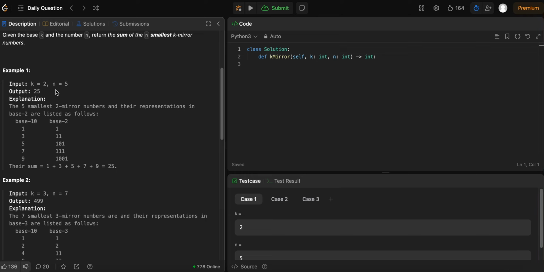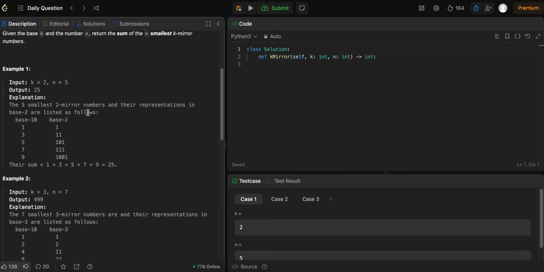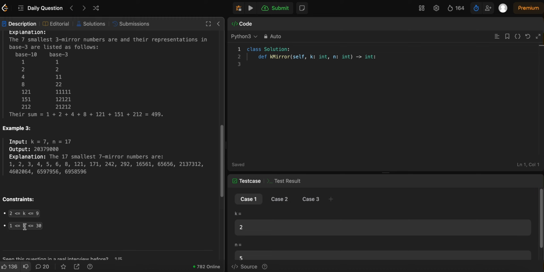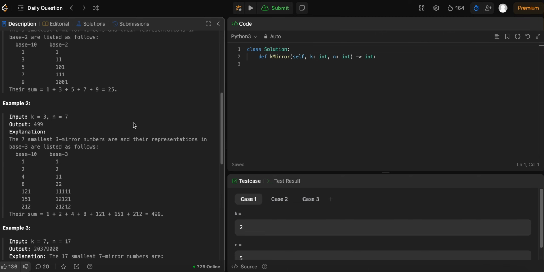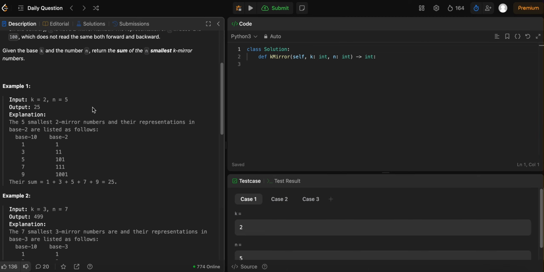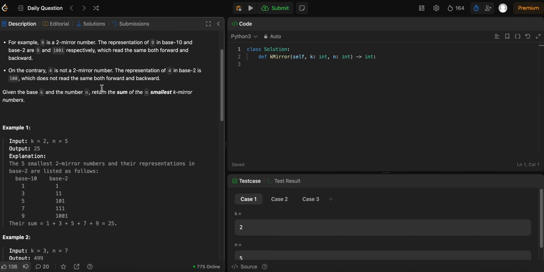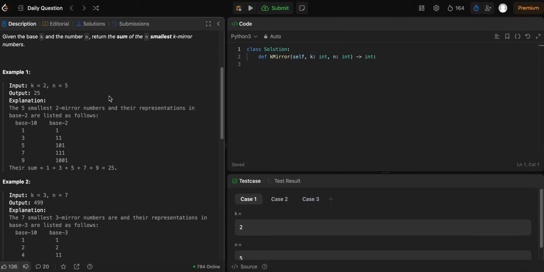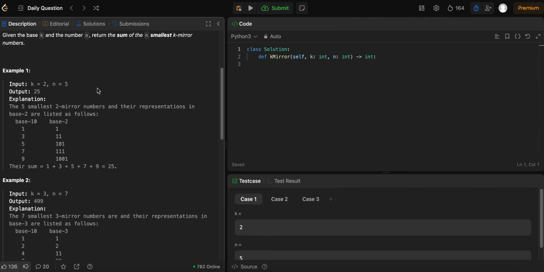So let's look at some examples. If k is 2, n is 5, then we should look at how big they are first. Oh, k is only up to 9 and n is only 30. That's quite interesting. Okay. Does it say modulo though? Okay, it doesn't say modulo, so I'm assuming the numbers aren't that large.